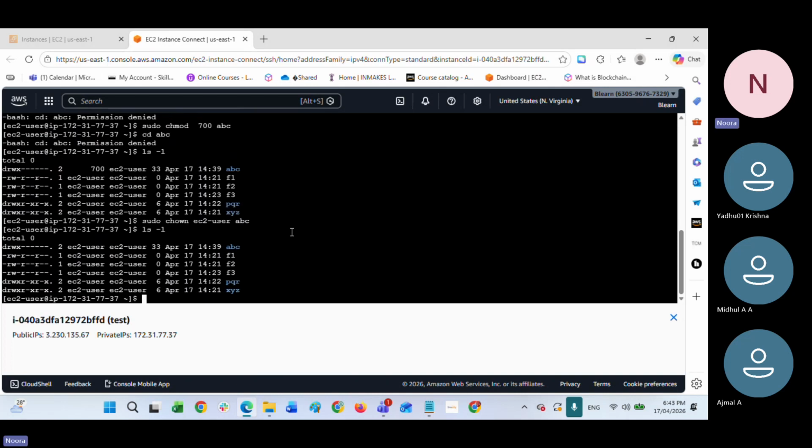Has anybody understood what I did? I changed the ownership to 700, and there's no 700 user, meaning that the ec2-user doesn't have any ownership on ABC. The ec2-user doesn't have any permission on ABC when you made 700 the user owner. Understood, right? Now we perform cd ABC. I think I already changed the permission, right? Okay, cd ABC will work, right?